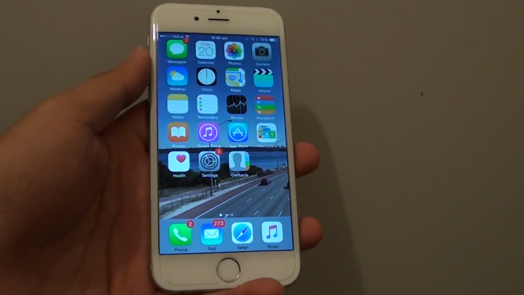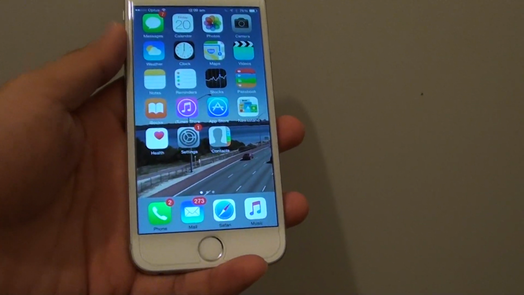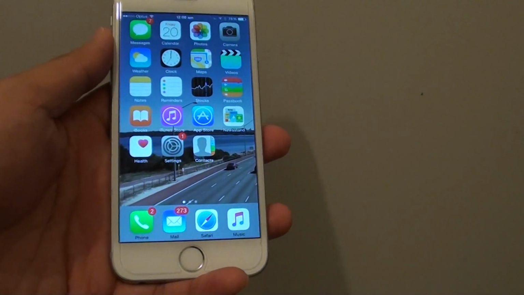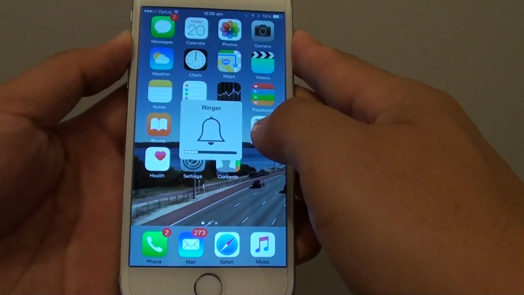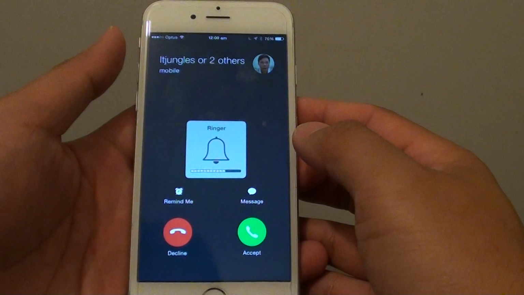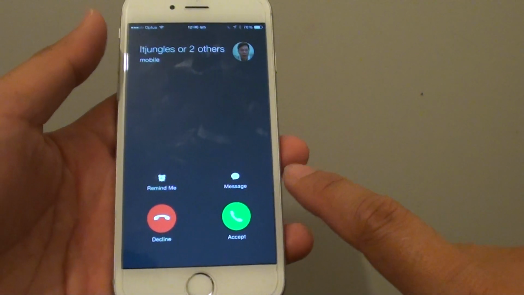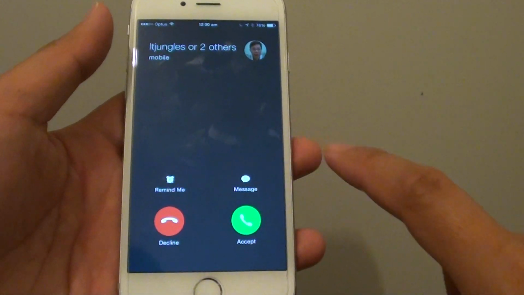How to reject a phone call with a text message on the iPhone 6. So if someone is calling you and you do not want to pick up the call, you can reject with a message by tapping on message. So here's an incoming call.